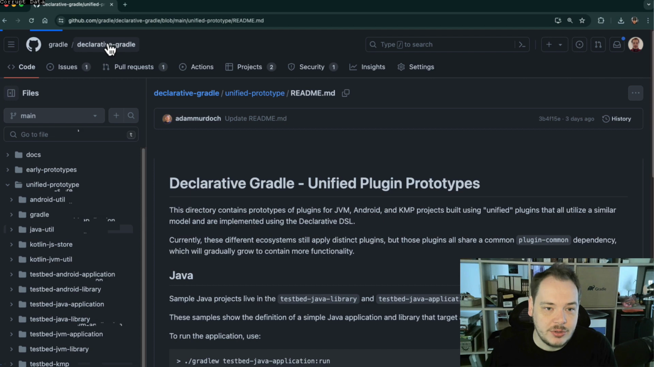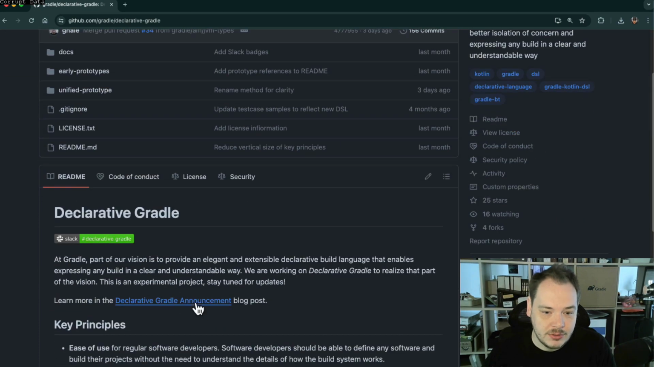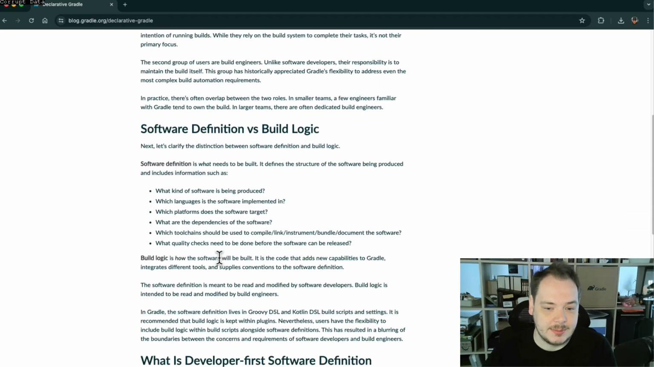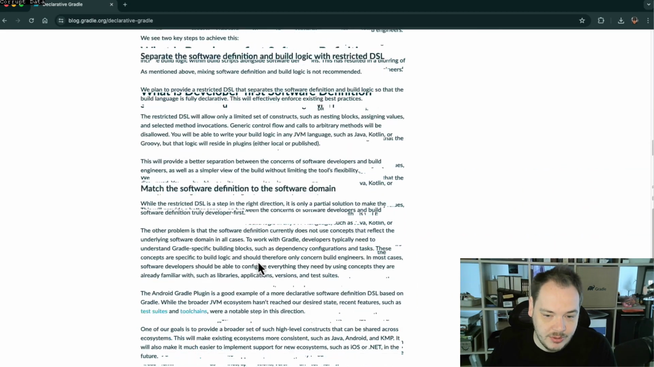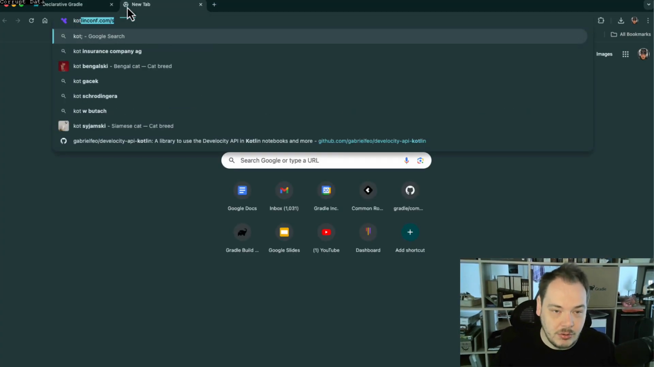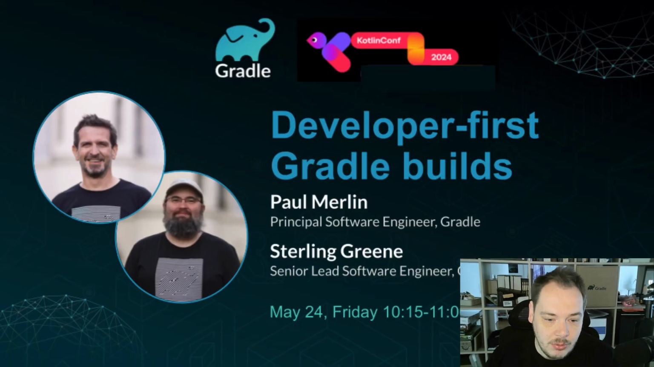If you're interested to discuss the bits, we have a Declarative Gradle channel on the community Slack where you can find Paul, me, and basically every other contributor. We also have an announcement which declares our intent, so check it out. It's basically a full manifesto of where we want to get with this project. And if you want to know more, join us at KotlinConf in May. We have a presentation there. Paul will present together with Sterling Green, and there will be quite a lot of updates on Declarative Gradle too.